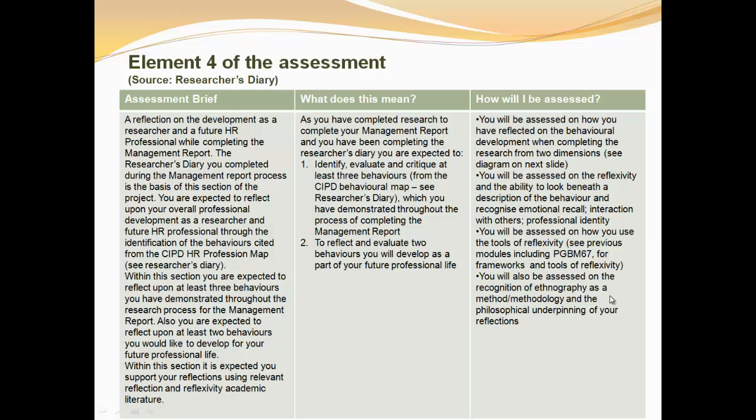You will also be assessed on how much you recognise ethnography as a methodology and use this as a physical underpinning of your reflections. It is more than just telling your story. It's about recognising the methodological philosophy and underpinning of ethnography as a process of research.